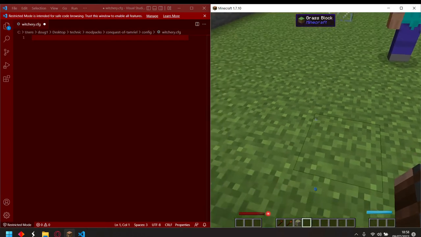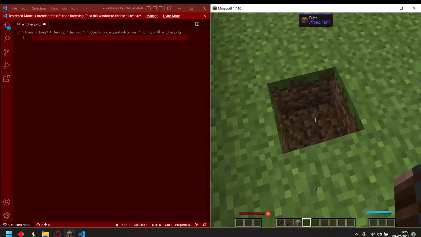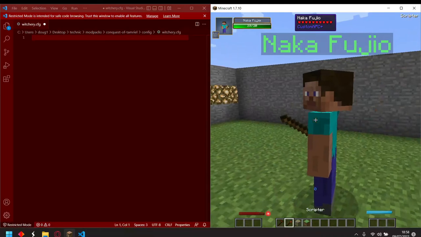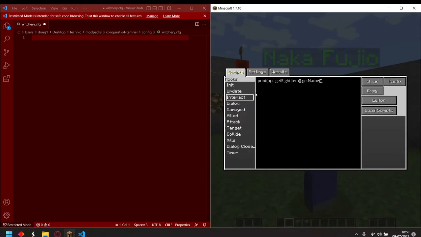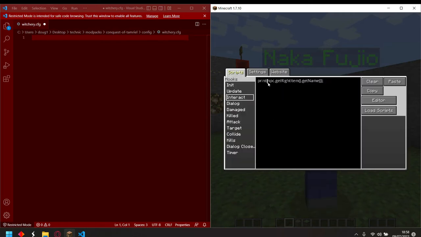So, for instance, this grass block, or rather, this dirt underneath it, would be a string that would be minecraft:dirt. And so I've got a little bit of code here that I just want to show you. Essentially, we are printing to console. This little thing is console. We are printing npc.getRightItem, the item it's holding, .getName. So get the name of the right item.